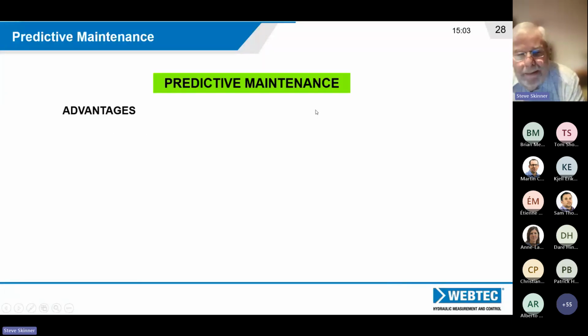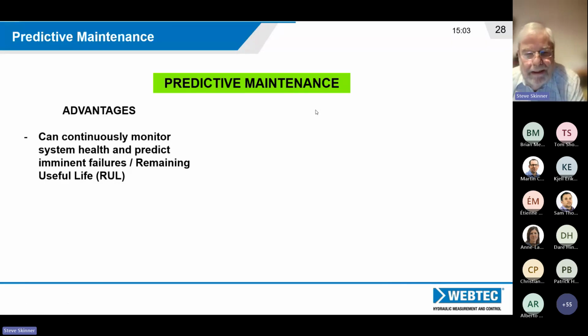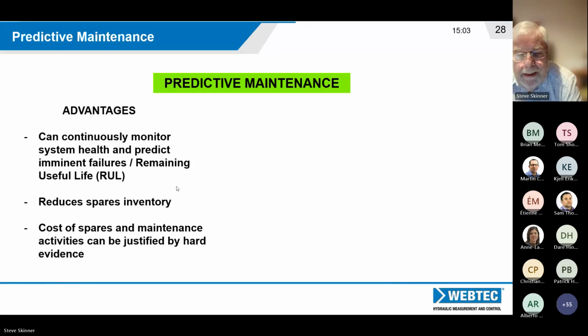So predictive maintenance, then, summarizing here, we can now continuously monitor the health of our system and the system components, and hopefully that will give us an indication of what we call the remaining useful life, RUL, of our components. We can probably reduce the spares inventory as well. We don't have to carry lots and lots of spares. And we can justify the expense of buying a new pump with hard evidence. If we go to the accountant and say, look, the sensor tells us that the pump is about to fail, therefore we need to spend X thousand pounds on a new pump, then we can now justify that with some hard evidence.